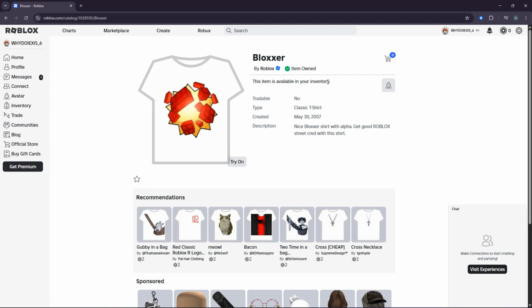It's also a good idea to check a few other items to understand which ones Roblox allows you to delete and which ones it doesn't. This keeps your inventory organized and prevents confusion. And that's all there is to it. By following these simple steps, you'll be able to delete unwanted items from your Roblox inventory easily and efficiently.